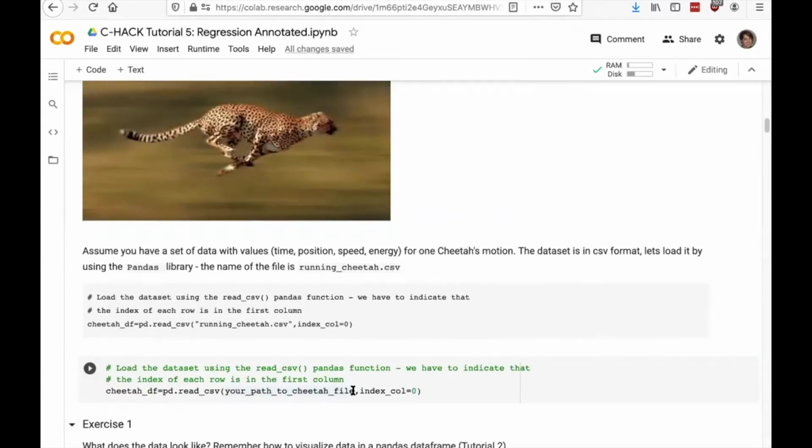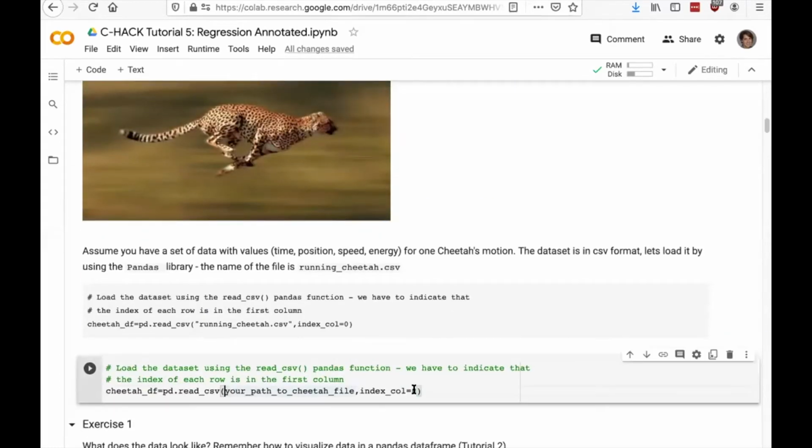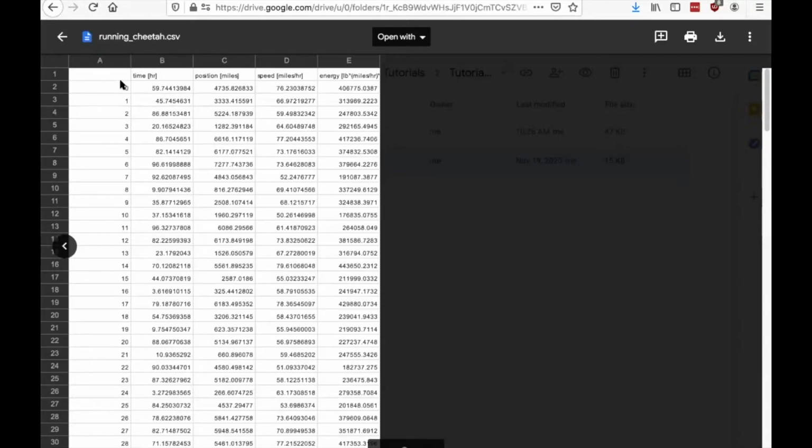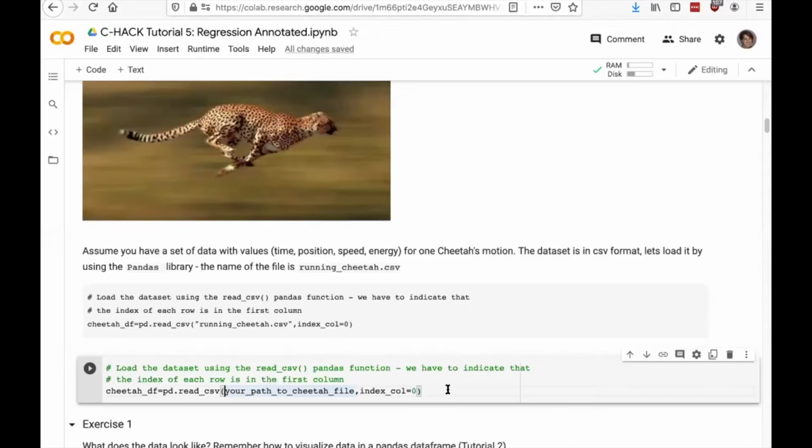So once I give that, the second information I'm specifying is in which column I have the index. So if we remember from pandas data frames, every single row in your pandas data frame has an index. And if I were to go back and look at that file again, I see that in this first column, the 0 column, I have the index that's listed. So I'm just giving that information, and now all the information is going to be stored from the file into a new variable, which is a data frame, and I've called it cheetah_df.